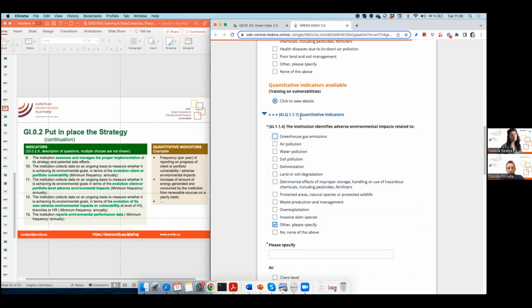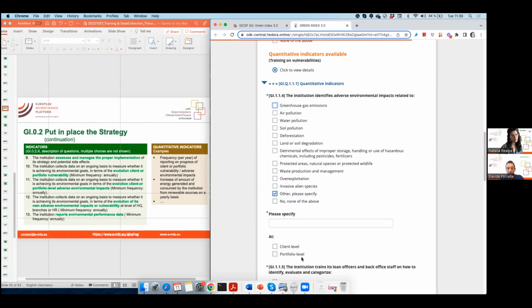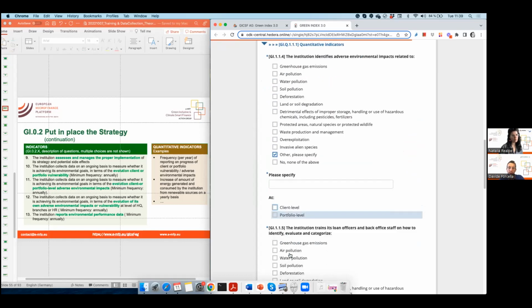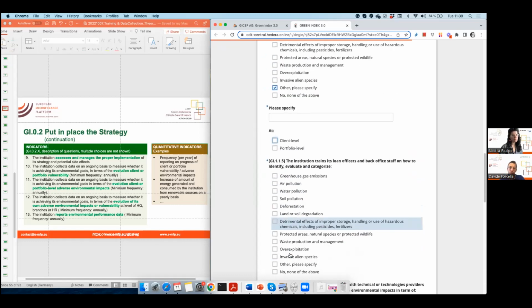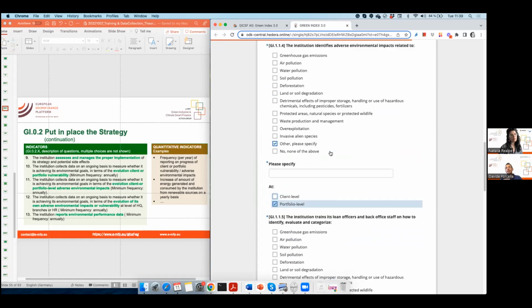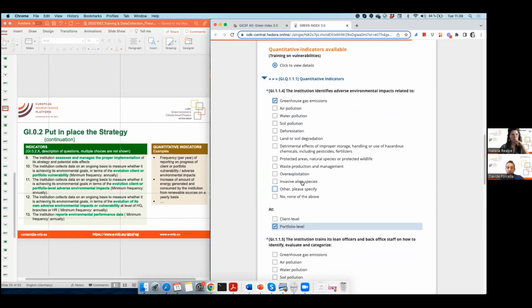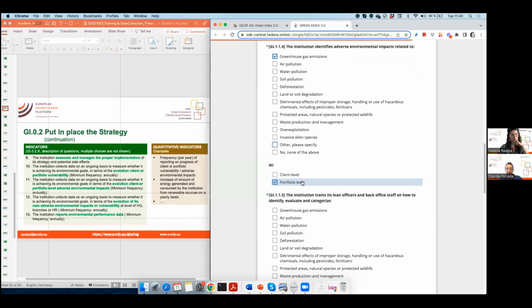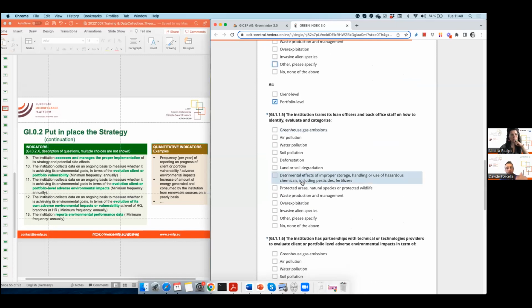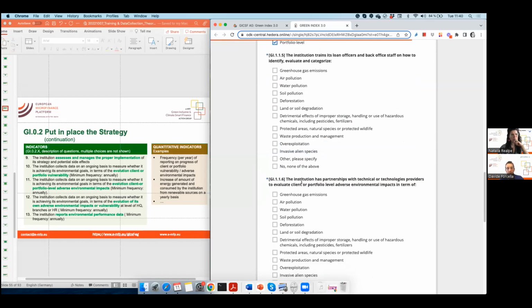And then below it appears the same thing: with which capacity are you doing this, and did your institution receive training? You can check if you're doing it at client level, which means you check at each client application, or at portfolio level. That means you're not assessing each client, but for example, if you're working in agriculture, you will know if your clients are located near forestry places where you don't want to finance, eventually, wood work. And then below again is the same enabler about capacity of the institution.